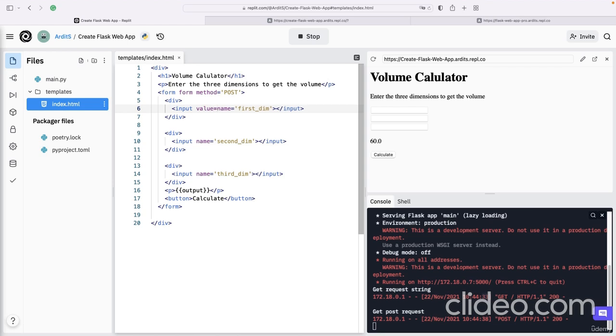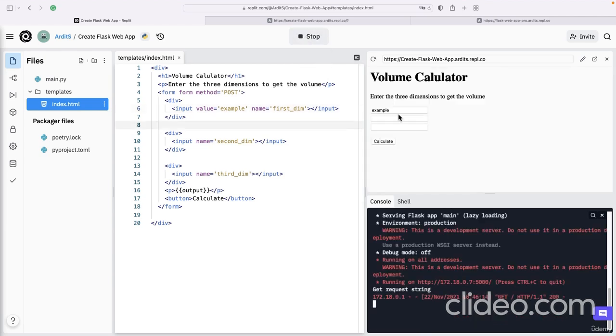So value equal to, you can also put a constant here. So the value, let's say example, and stop and run. So example will now be a default value of this input box. But if you put not a string there, but a Jinja2 variable, so these are called Jinja2 variables. In the Flask template engine, Jinja2 is what makes possible to do this syntax.